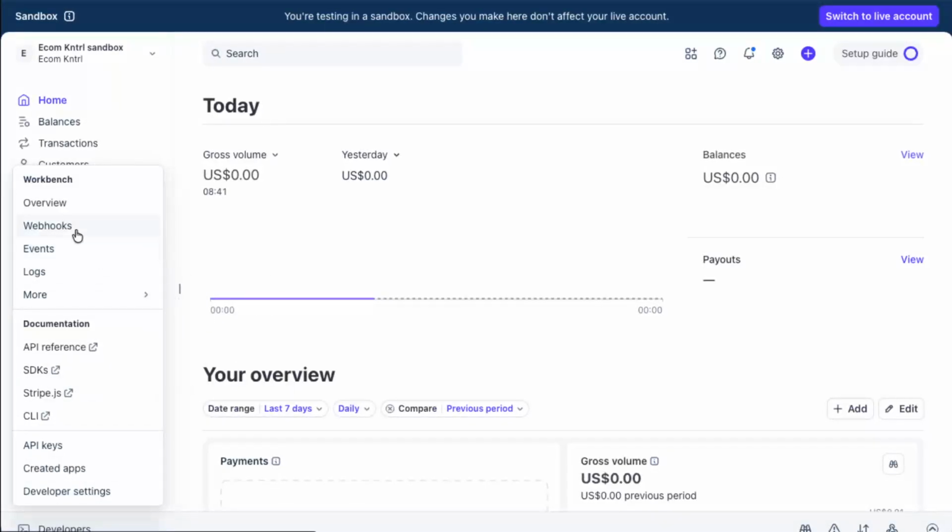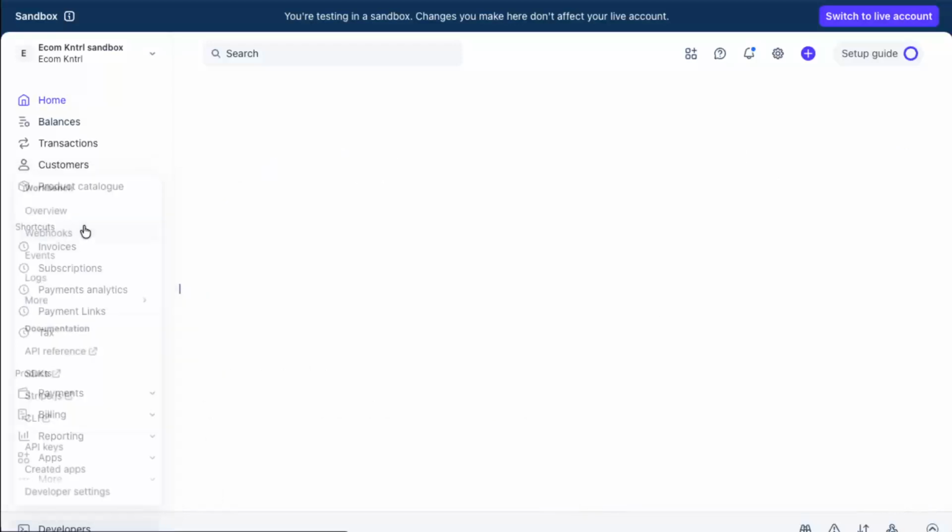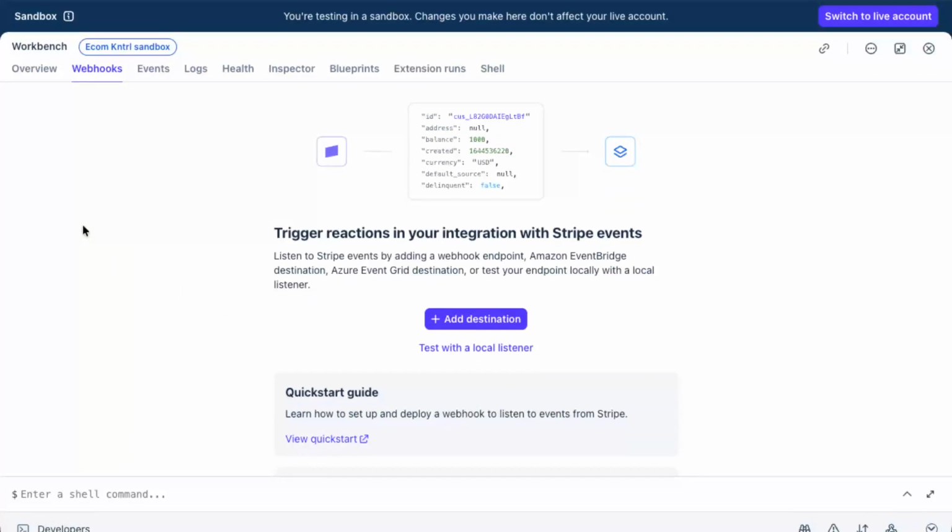Once you're in the Developers area, find and click on Webhooks. This will open the Webhooks page, where you can manage the connections between Stripe and your application. Webhooks are what Stripe uses to send event data to your backend, such as when a payment succeeds or a subscription is updated. On the webhooks page, you'll either see existing webhooks or have the option to create a new one. Click on the event or events you want this webhook to listen for.